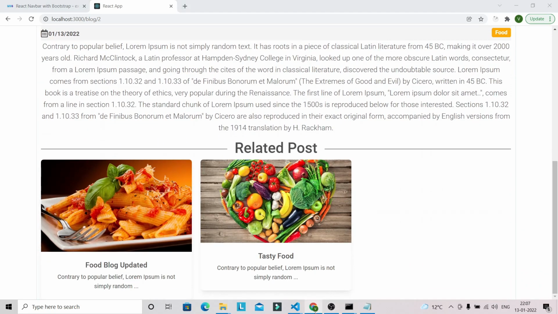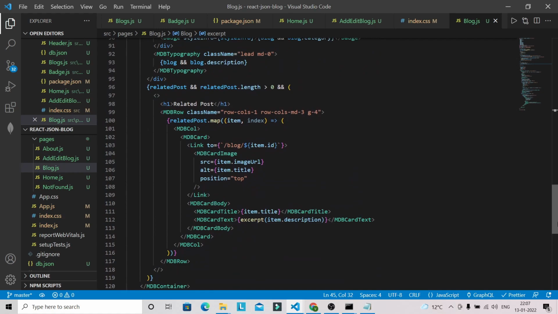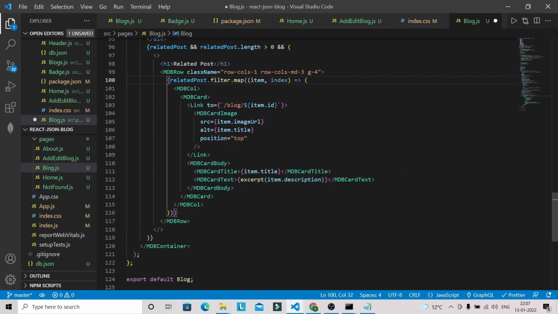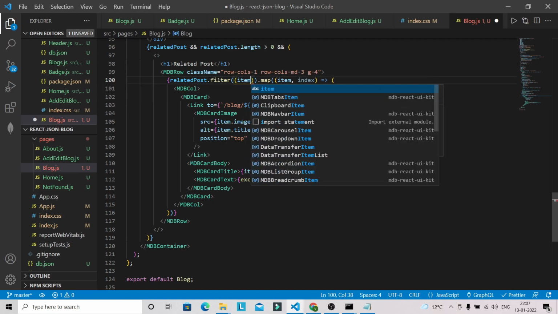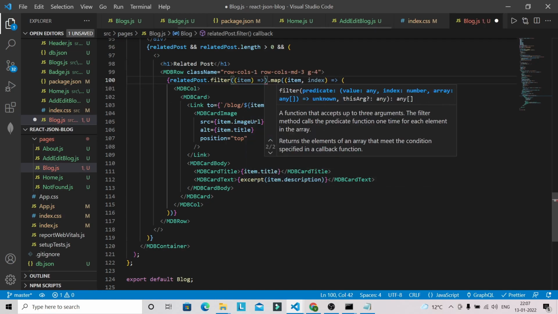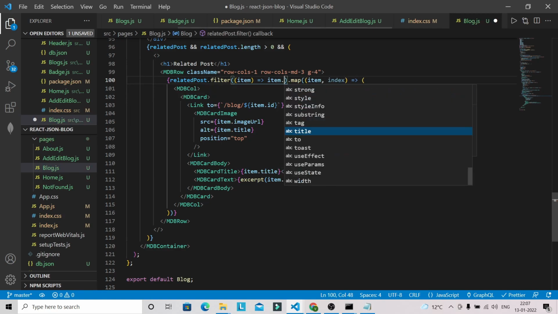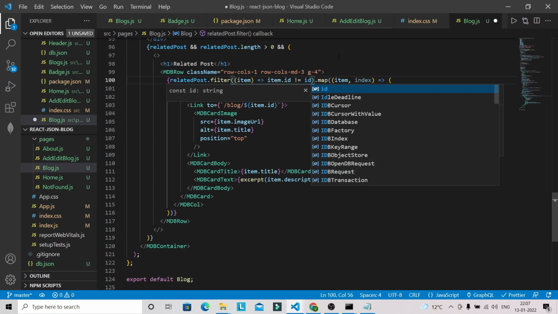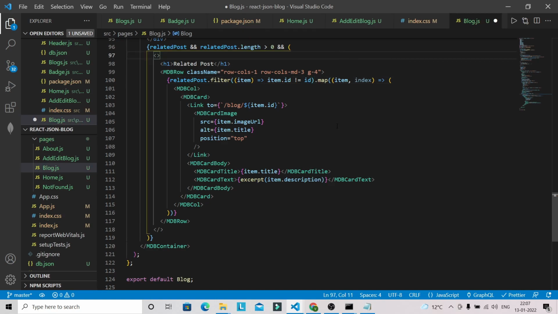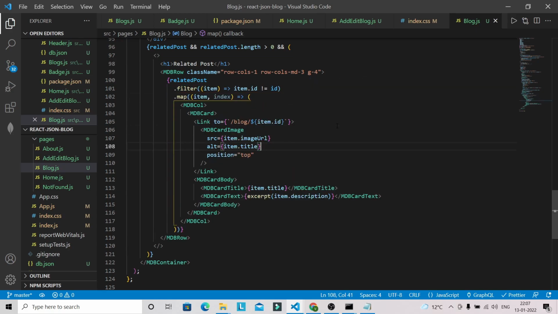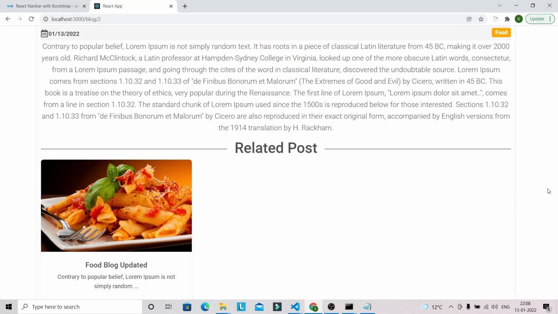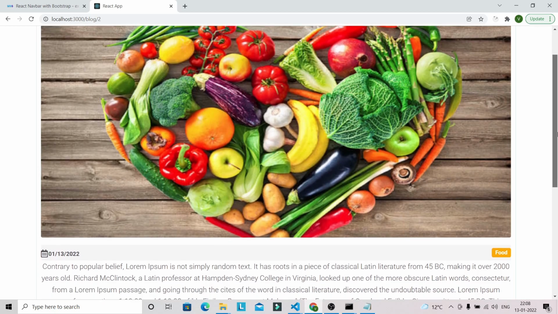We don't want to display this blog under the related post because we are already on this blog. So what we can do is apply one filter. After this we can use filter, and we can check item.id, if it's not a match, then we want to show all those blogs. If the id does not match, it will automatically filter out that blog. So you can see that now we are not able to see that blog.